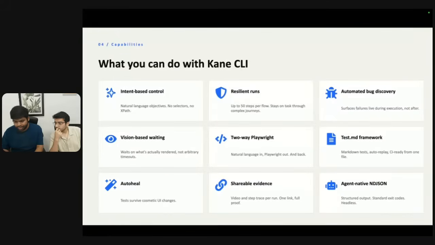Okay. So one of the questions is, when we say intent-based control, how do we make sure we always get deterministic output? And how would tests be generated with intent-based? Okay. So Shravan, would you like to take this up?